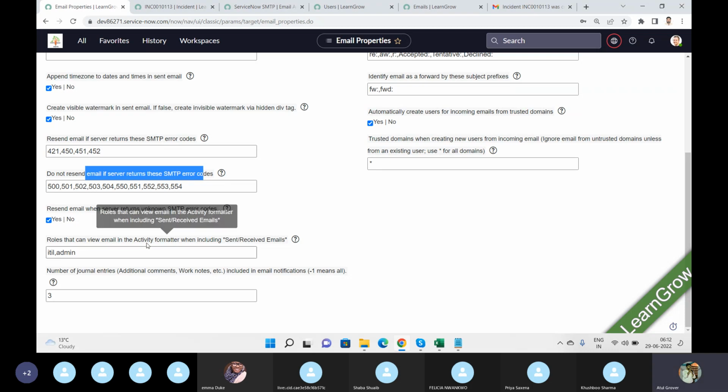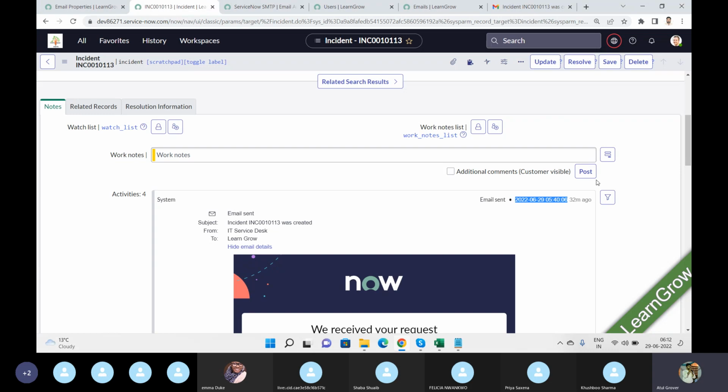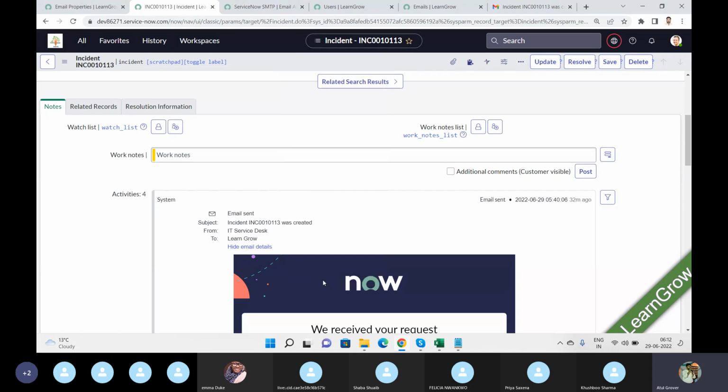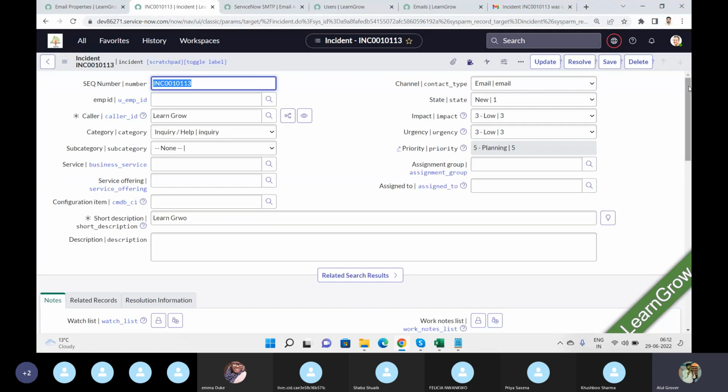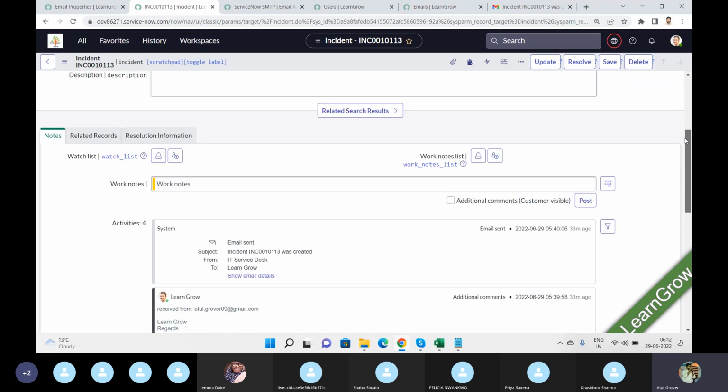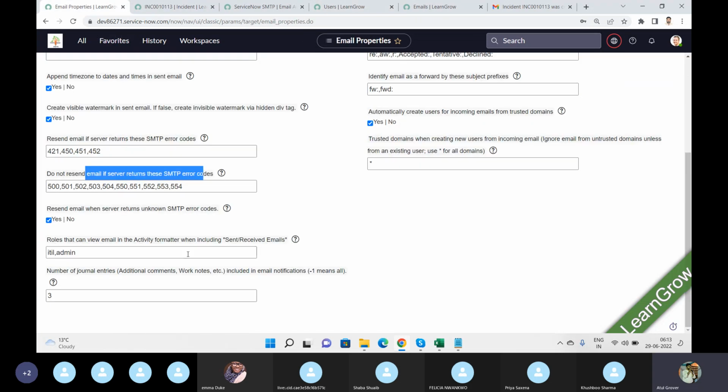Who can view the emails in the activity format? Here we are talking about what is called the activity format. Now let's see if our incident has been updated or not. It should logically. No, it's taking time. Maybe we don't have any action in the background. Okay, so now the question comes, this property says who can see this email. The user who has the ITIL role or the admin, only those can see it, otherwise nobody else can see the things.